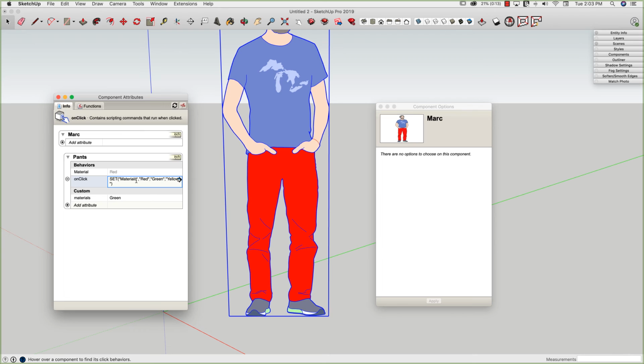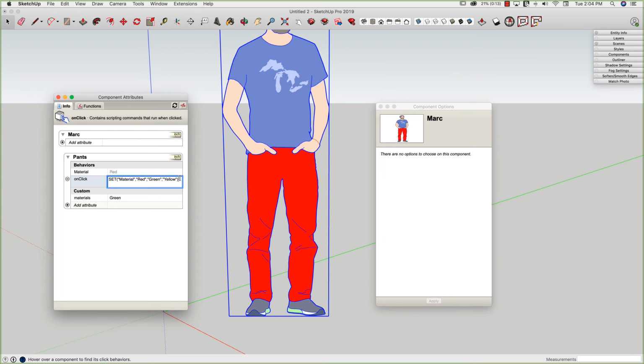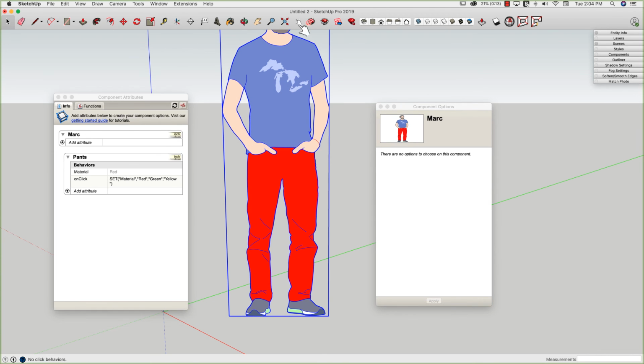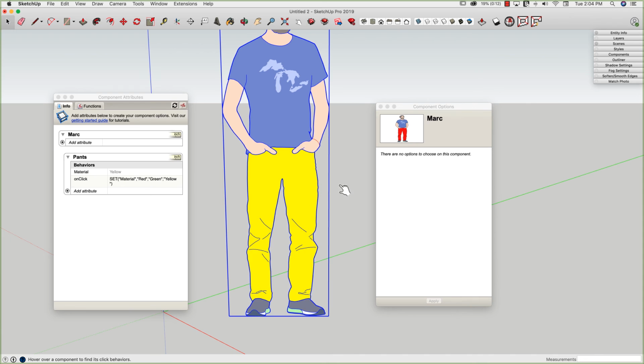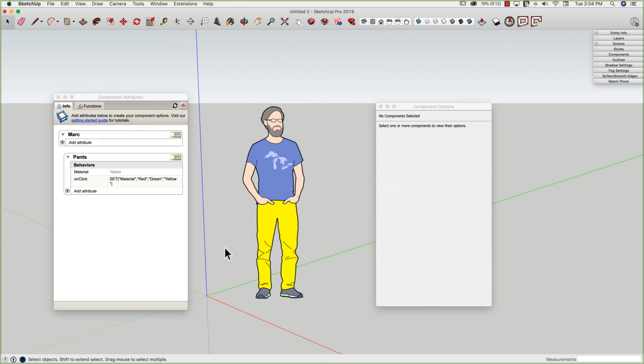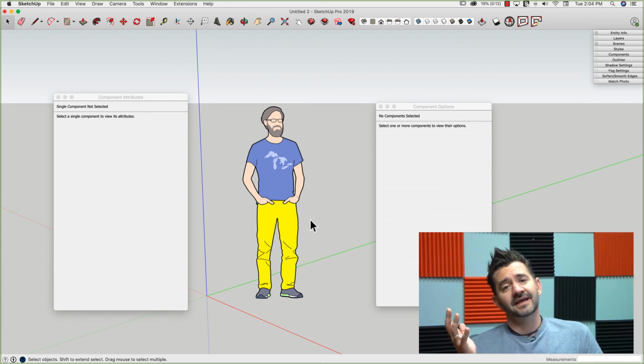So in this case, this is an easy enough fix. I come in, get rid of my S, select my, whoops, I forgot to hit enter. Enter, grab my materials and delete that. Yes, and now if I come in and click on his pants, I can toggle through the colors. I think that yellow is really something special. So there you go. That is an introductory or welcome session on using the onClick in dynamic components.